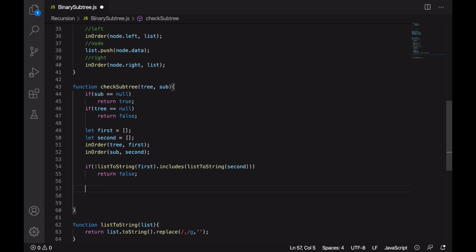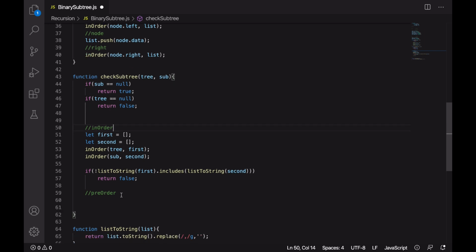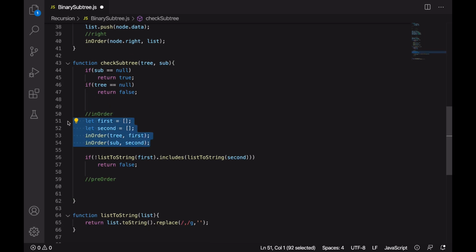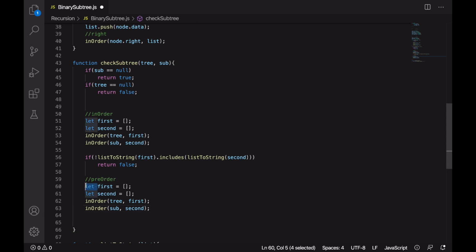But if this condition is not satisfied, if this list first contains all the elements from the second, then further we are going to do the pre-order traversal. So this was in order, and now we're going to do the pre-order traversal. It will be exactly the same as in order. So here we are going to copy this and paste this, and we don't need to declare them again. And now at the place of in order, we are going to call pre-order.